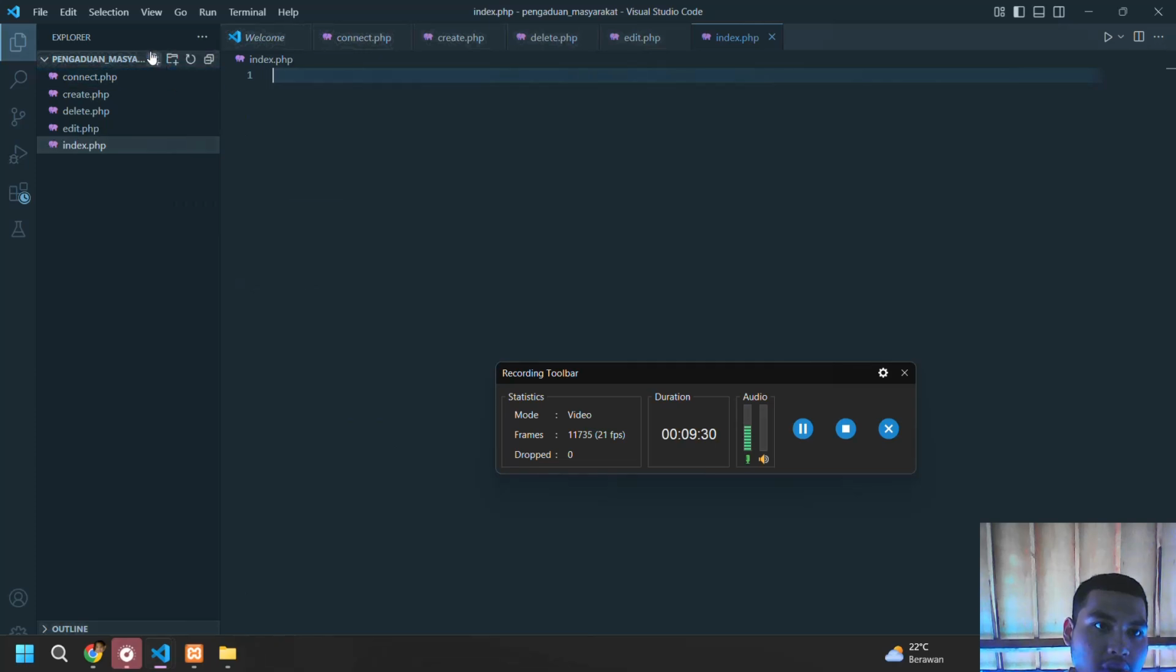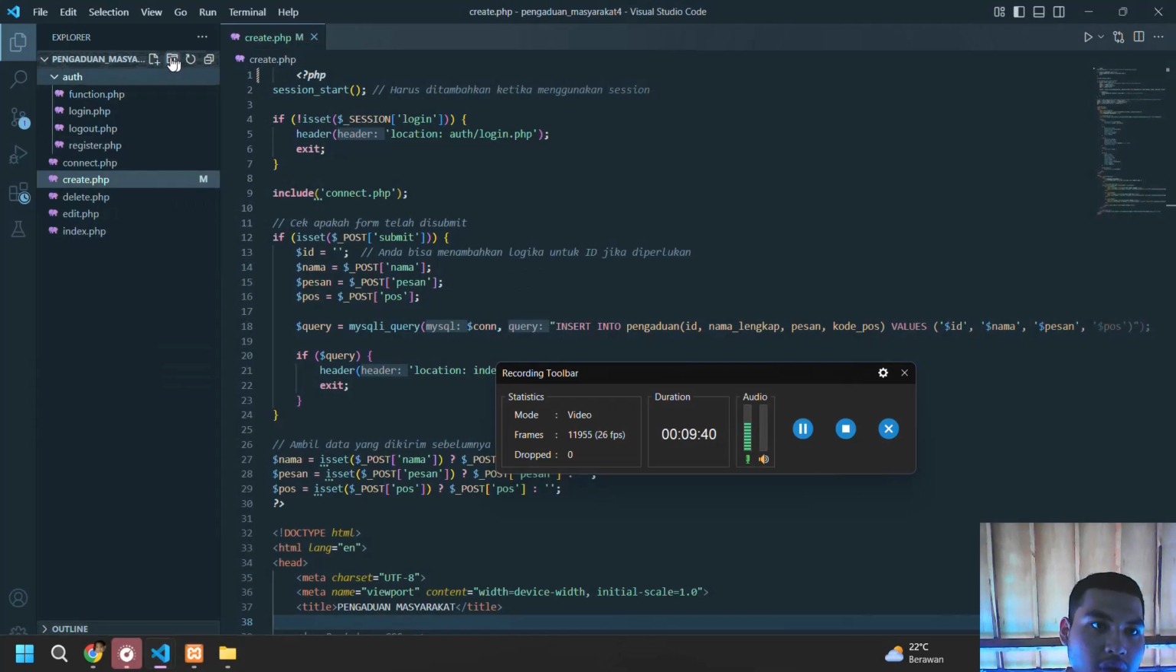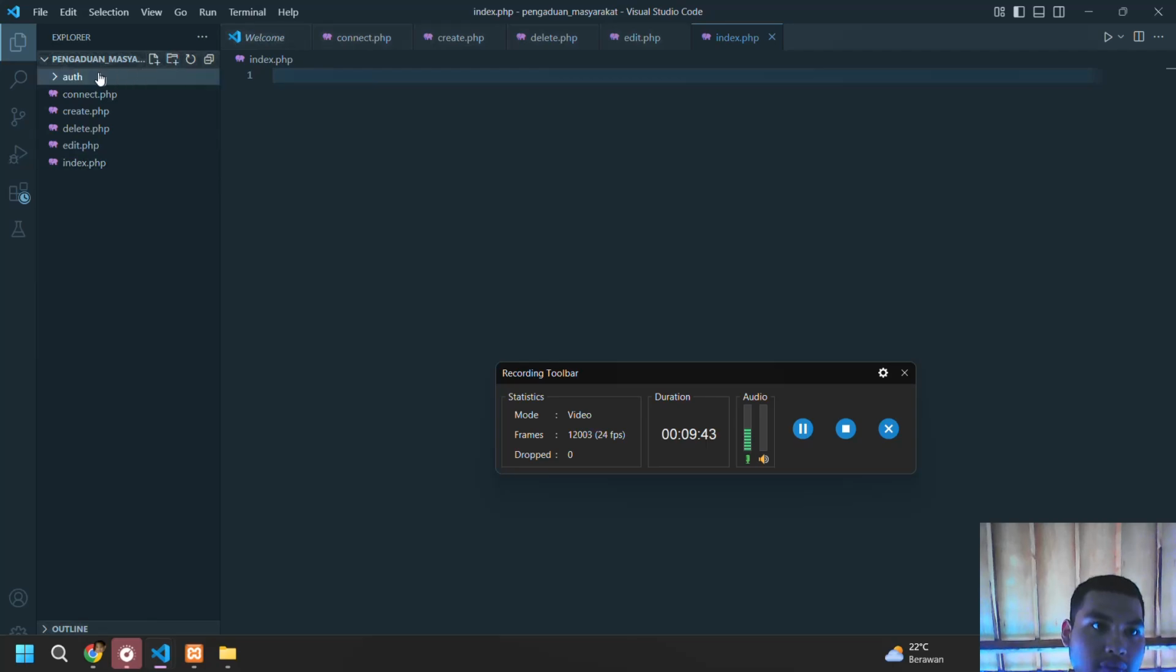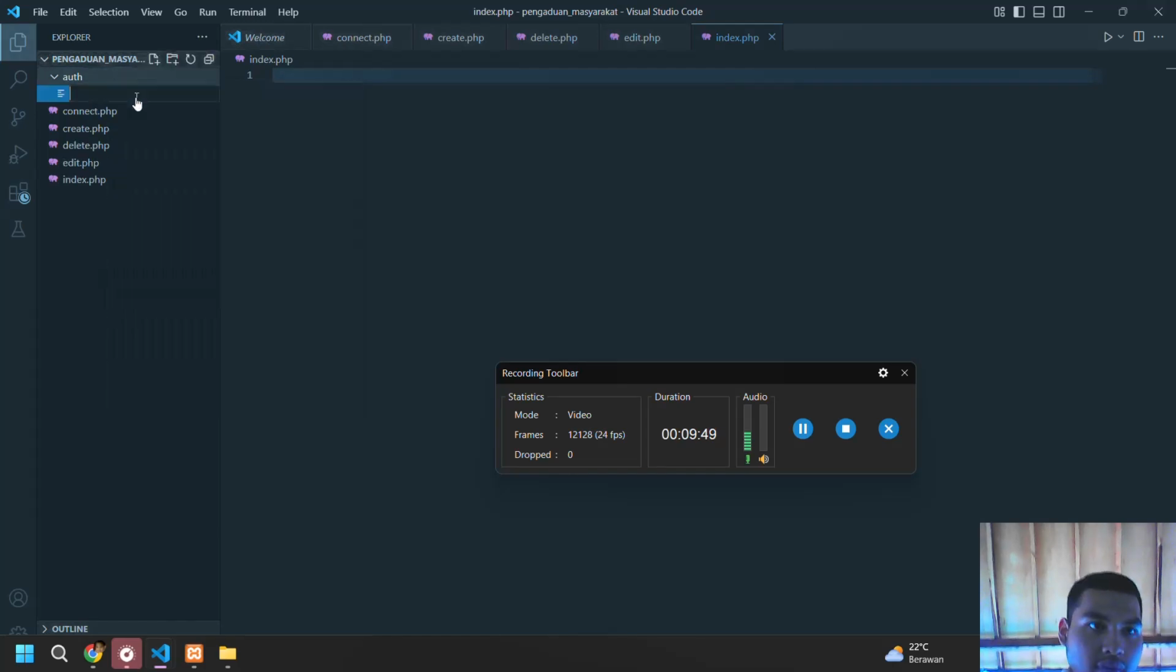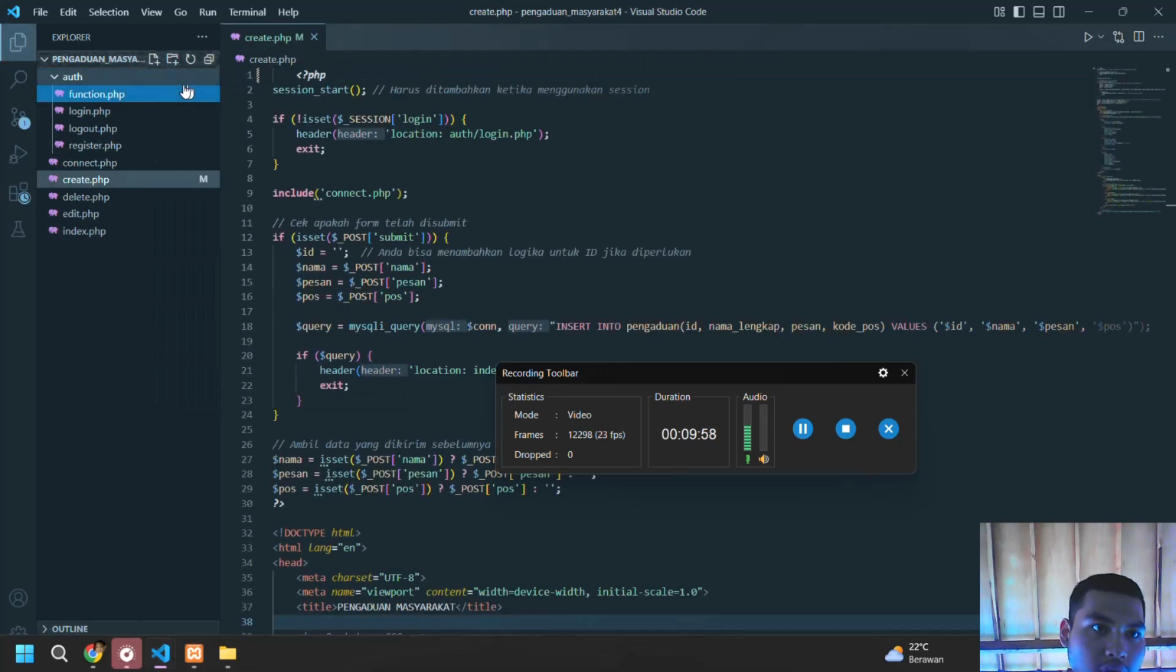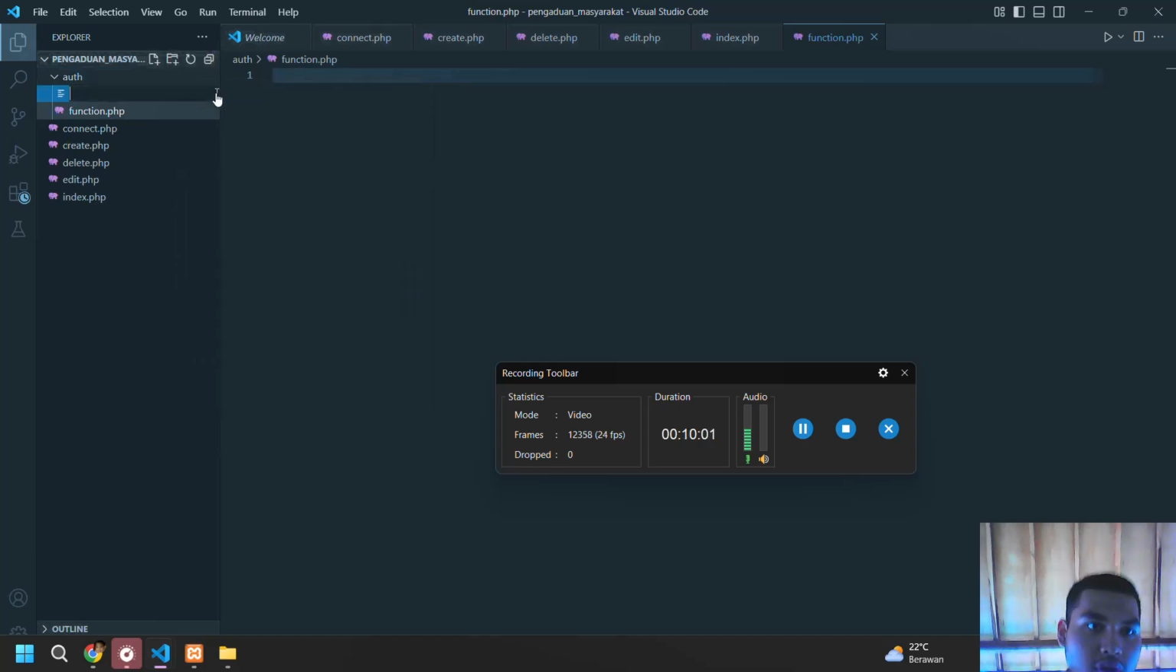Then we make a new folder, named out. In it we make a new file named function.php. Then we make login.php, logout.php, and register.php.